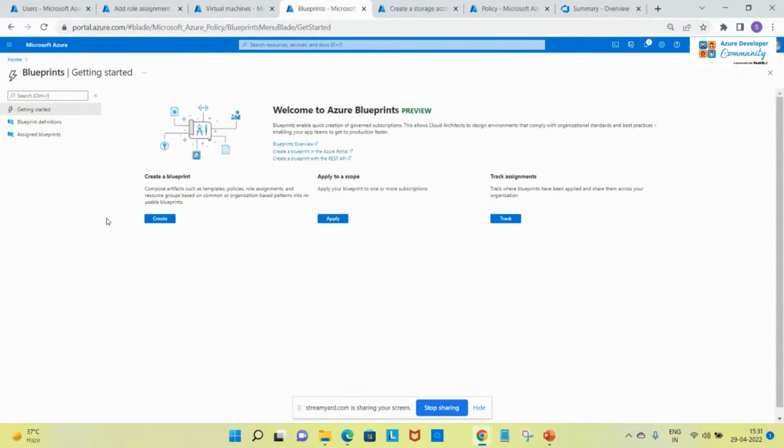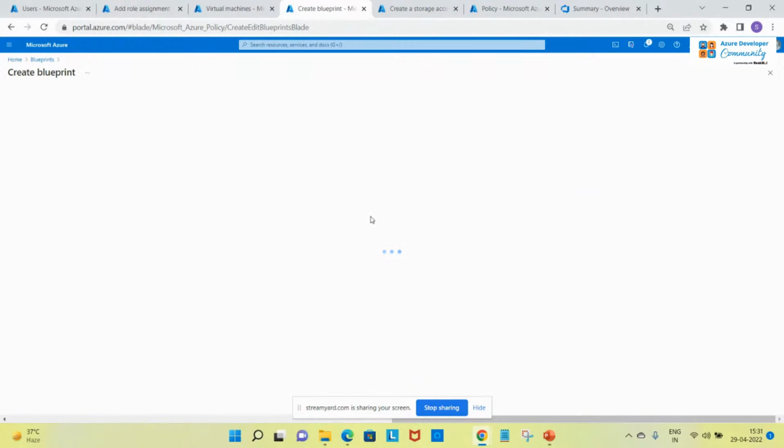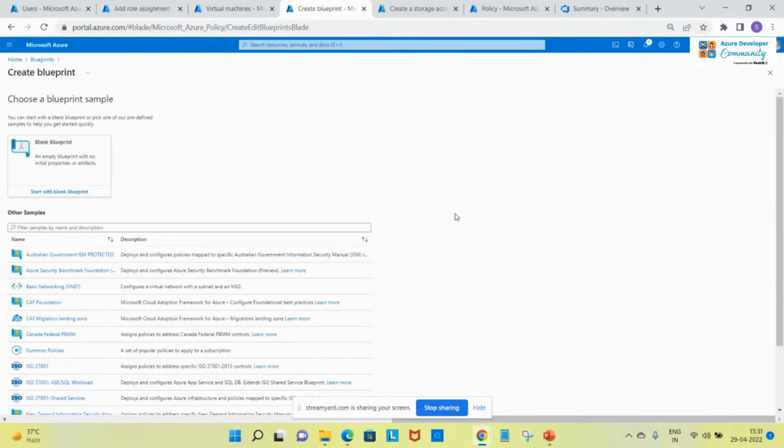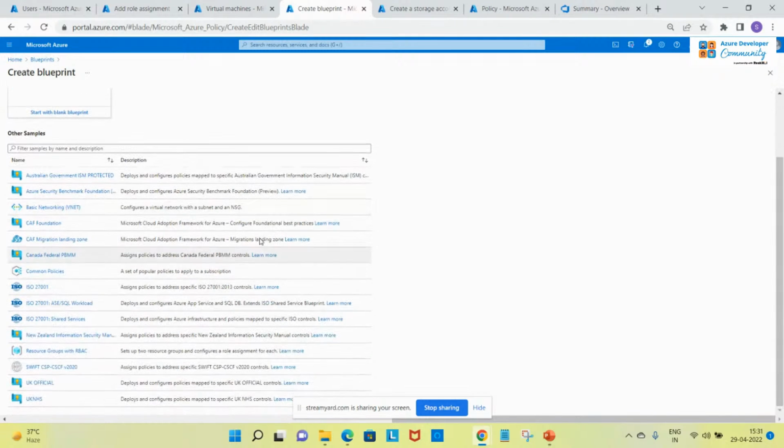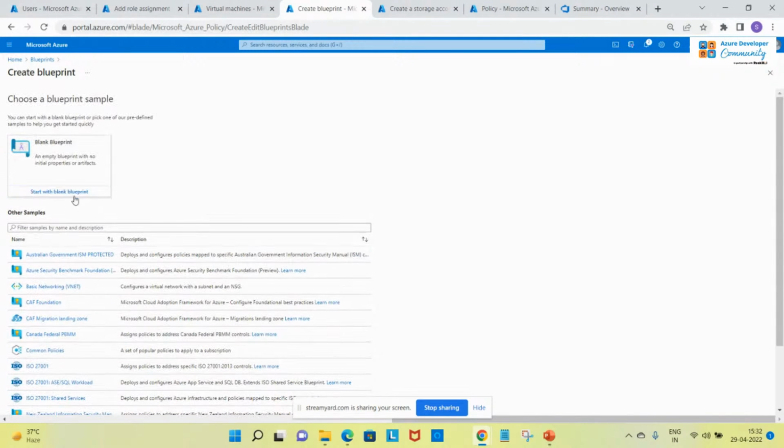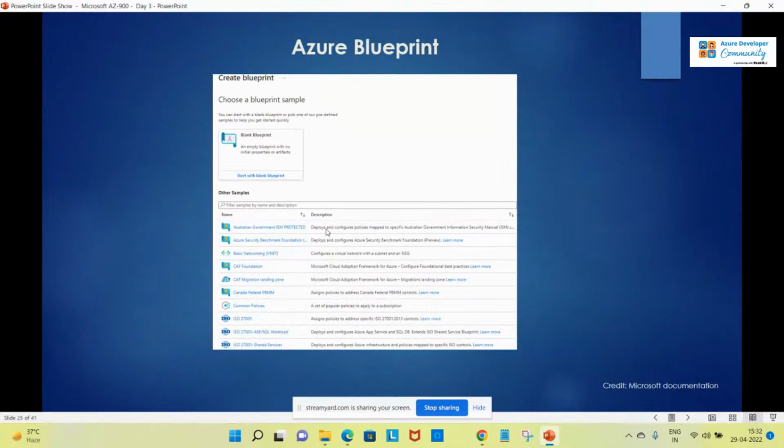You will be going to this page, and if you click create, you already have some samples and you also have some blank blueprints, so you can use any of them. I've only given the screenshot for that.